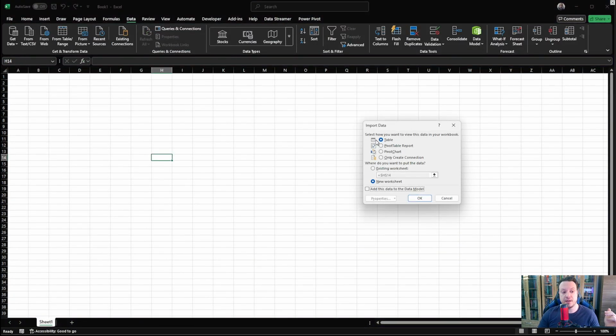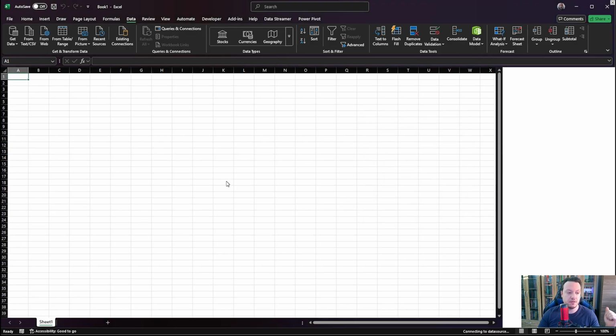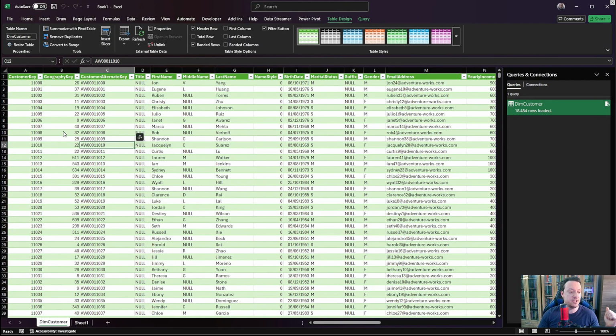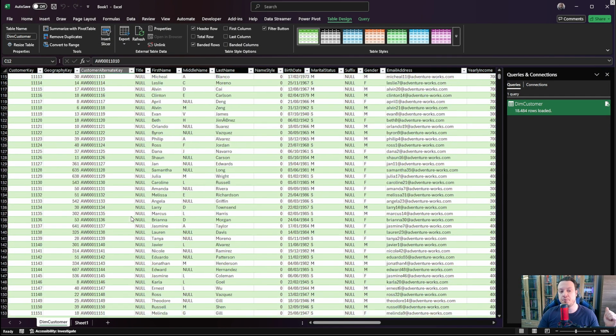If you want to create a table, a pivot table report, a pivot table chart, or only create the connection so the data won't be loaded to a sheet inside Excel. I want to create a table in a new worksheet. And OK. As you can see, here is our report.